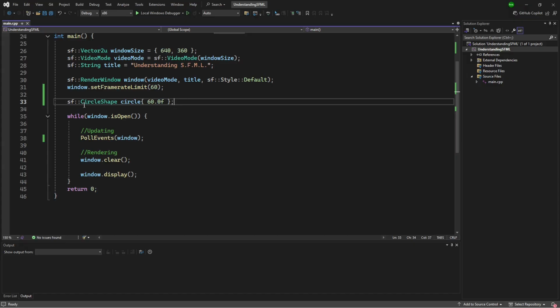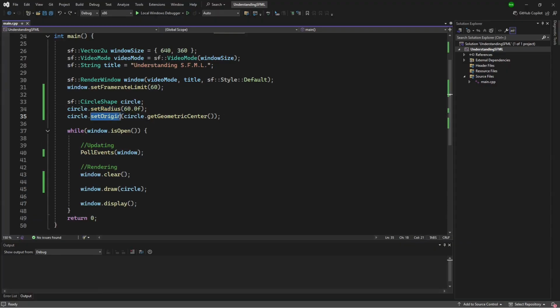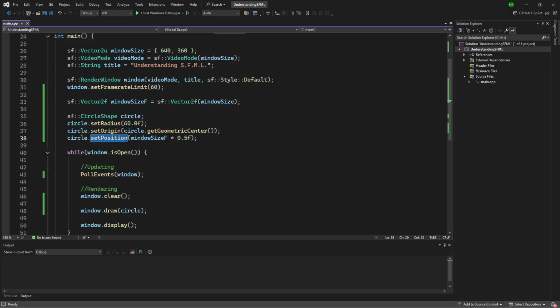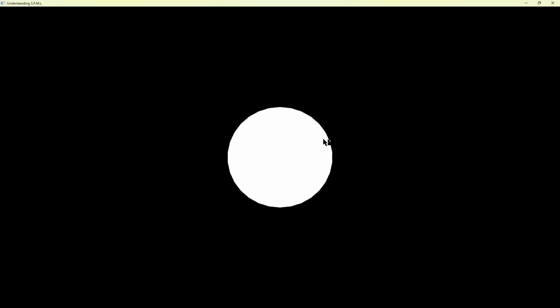When initializing a circle shape, we may set its radius, or we may set it later on using setRadius. Here, setOrigin will set where our shape will transform around. Meanwhile, getGeometricCenter will return to us the center point of our shape. setPosition will set our shape's transformation based on our origin. So if we open the debug menu, we can see that our shape is at the center of the screen.